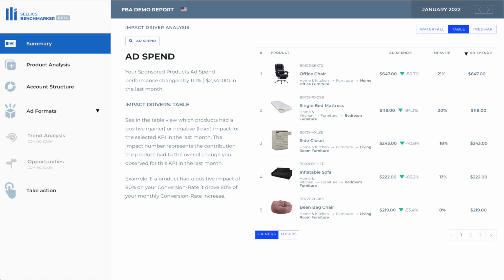Similarly, we can see that we've spent less on these products this month as well. 50% less on the office chair, a whopping 84% less on the mattress, and 70% less on the side closet. And I want to point out here what's so powerful is that you might be wondering, well, if you spend less on ads, how did that impact sales? Did the product sell less? That would seem to make sense, right? Since you're advertising less. That would be an important metric to look at, wouldn't it? Well, the impact driver tool makes this super easy to examine.